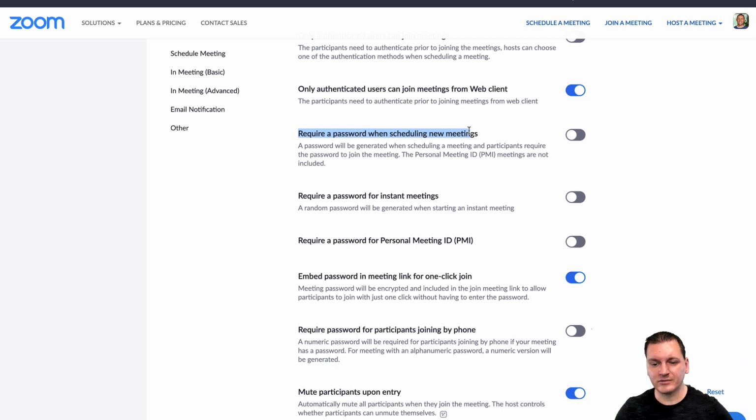But yeah, I don't require passwords for my meetings because it's more of a hassle than it is a benefit. Trust me, the second you require a password, you're going to get a ton of messages from people asking, what's the password? While you're doing a meeting, right?